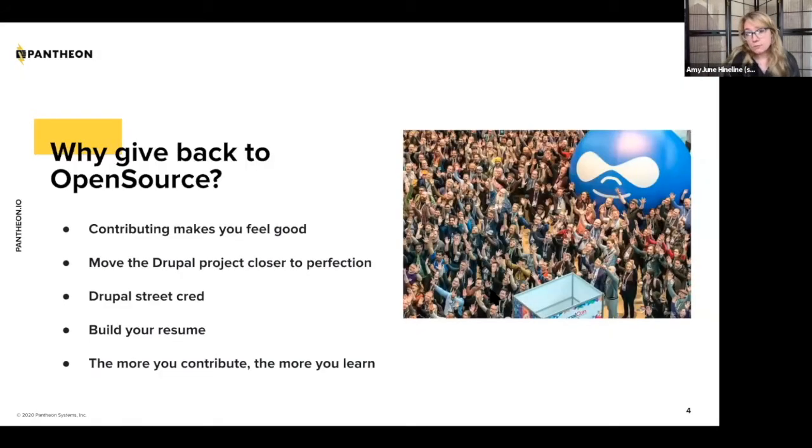And why give back to open source? I'm just going to read this slide deck for ADA purposes. Contributing makes you feel good. It feels good to give back to a project that you get for free. Giving back to open source, not only with code, but with community projects and speaking and all that kind of stuff, we really help move the Drupal project forward and have it be more refined and closer to perfection.